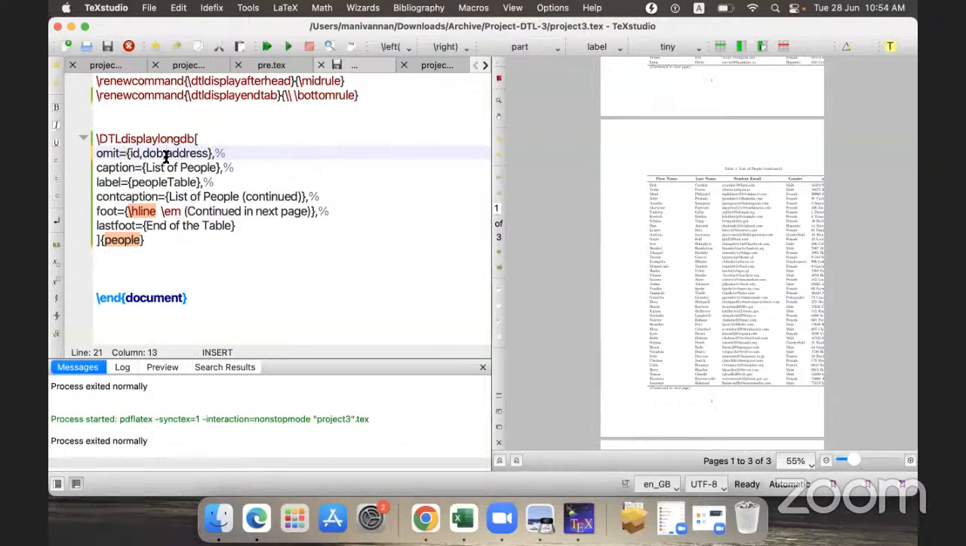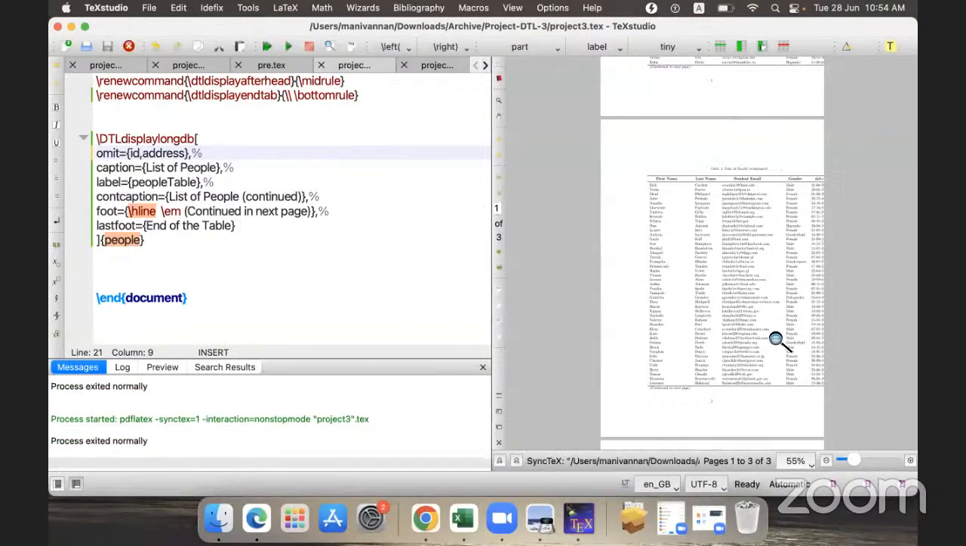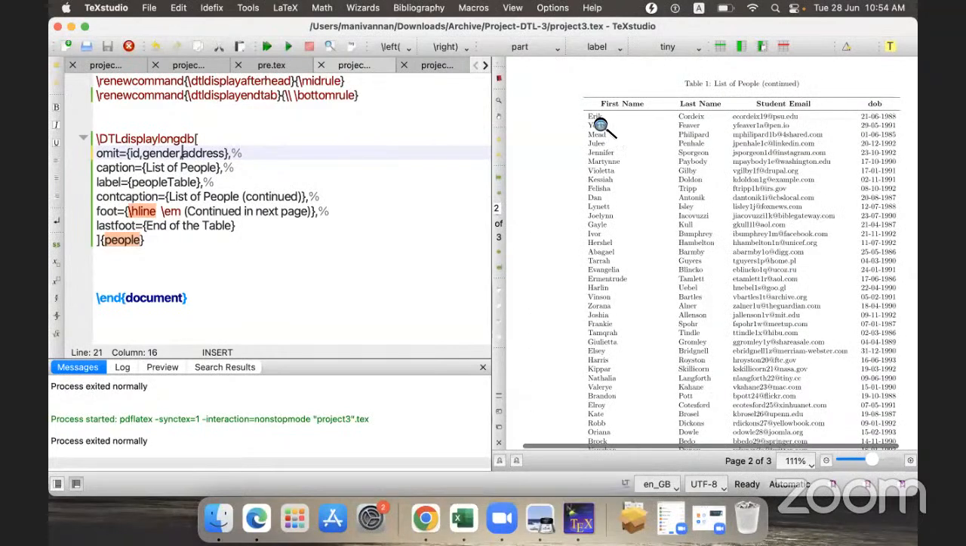Okay, so for example, if we remove this date of birth, we are going to skip it, right? We are going to skip it. ID, this gender, address. See, in this table now we can have the first name, last name, student email, and date of birth only. So we can control the database. So what elements or details do we want to display in our document? In this way we can control it.